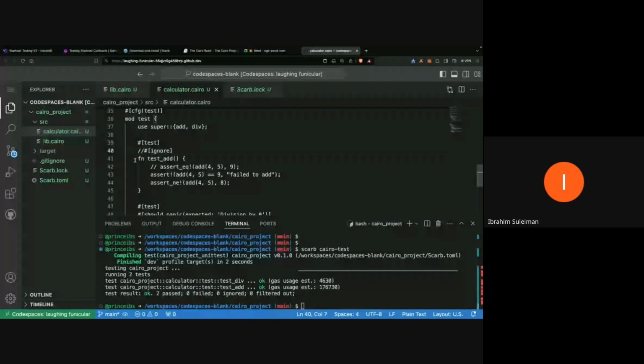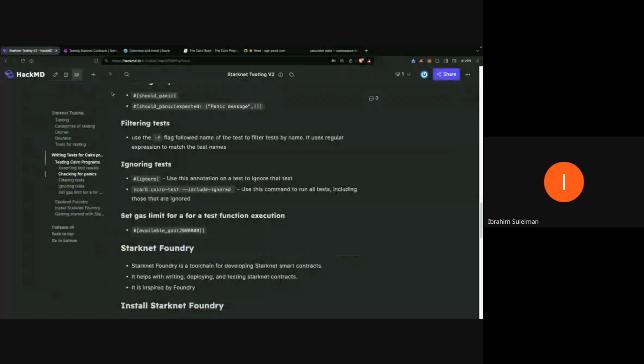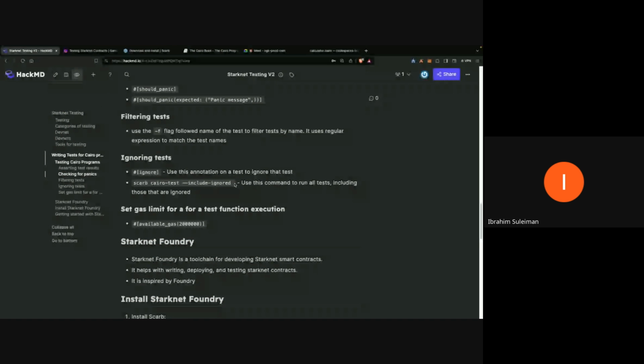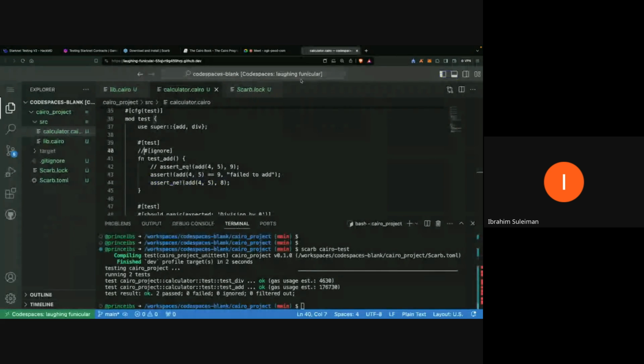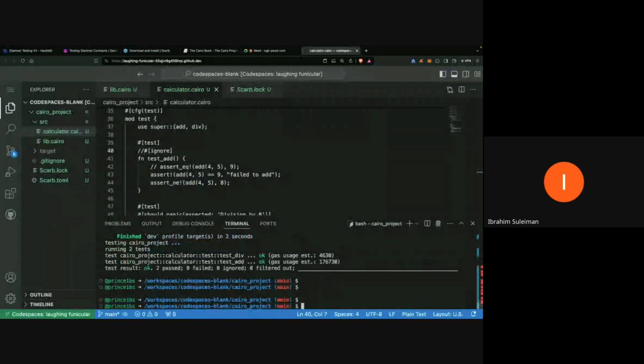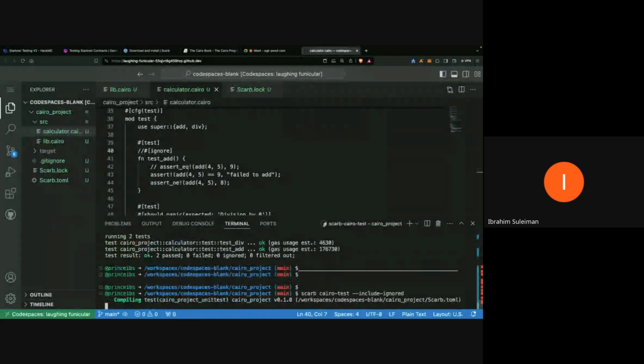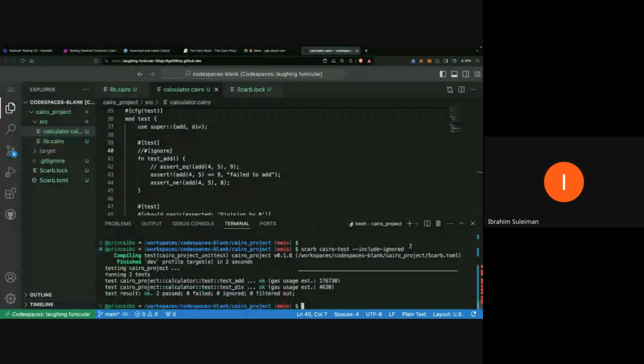Okay, just before I bring it back, let me show you one last thing. If you want to run all of the tests, including those that were ignored, you can use the include ignored flag. So you can see after using the include ignored flag, all of the tests run instead of ignoring. Okay, let me bring this back.